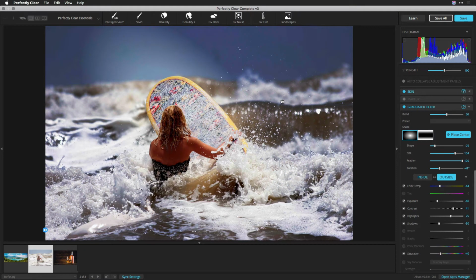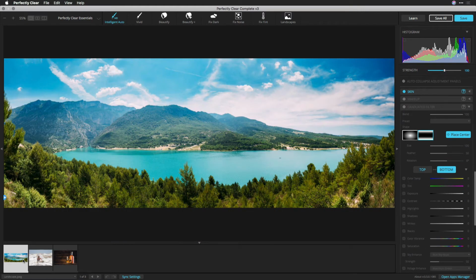Let's now try out the linear gradient on a landscape image. The linear gradient offers the ability for adjusting two zones within your image. Click the linear gradient icon to switch to this tool. Like the radial gradient, use the Place Center button to control where the linear gradient focuses its effect.